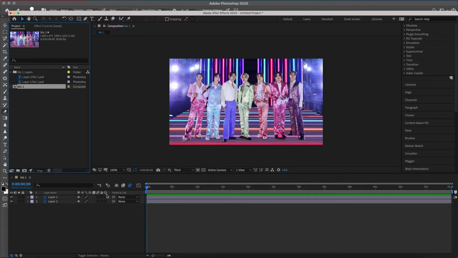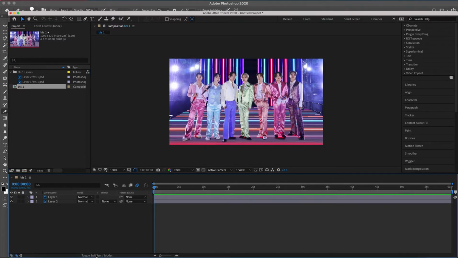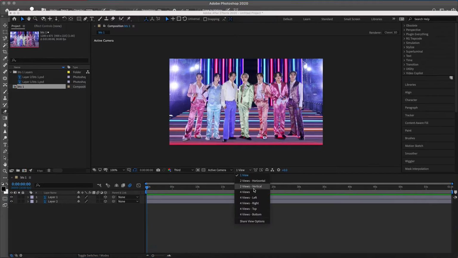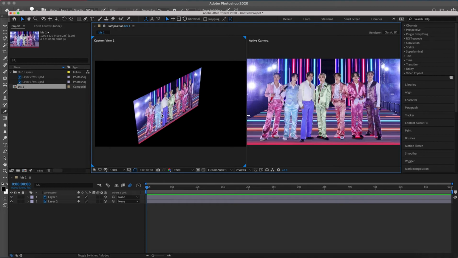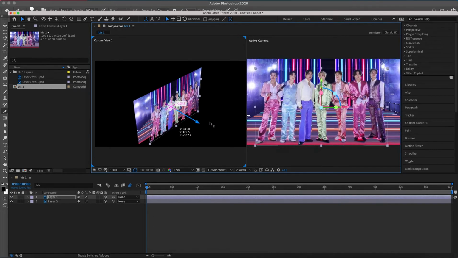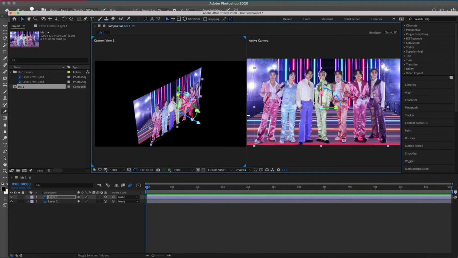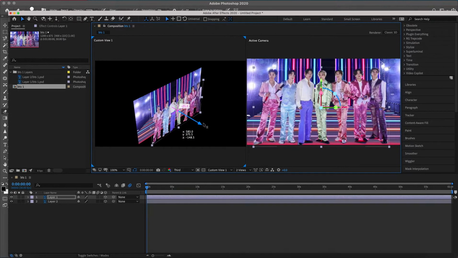First things first, down here you've got 3D layers. If you don't see it, you can toggle the switches and modes, or you can turn it all on with these buttons down here. So I'm going to do 3D for both of them. Then I'm going to put up two views horizontal, change this from a top view to custom view 1, and zoom in so I can see. Right now I've got characters who are 3D. If I click on them, I can pull them out on the Z axis, and they will move around. We've got 3D there, so that looks nice.